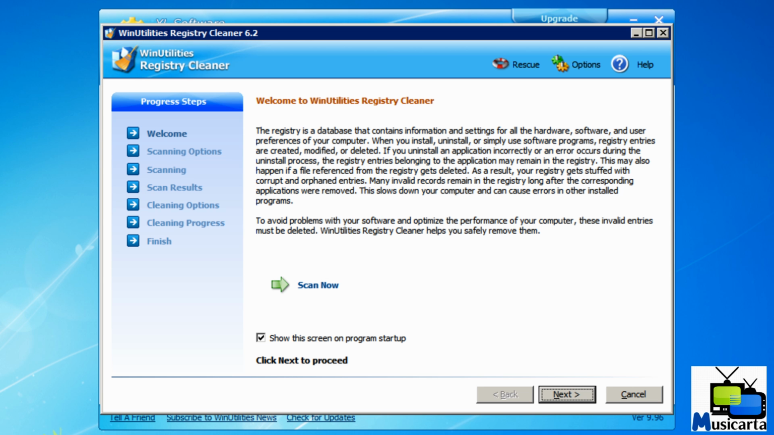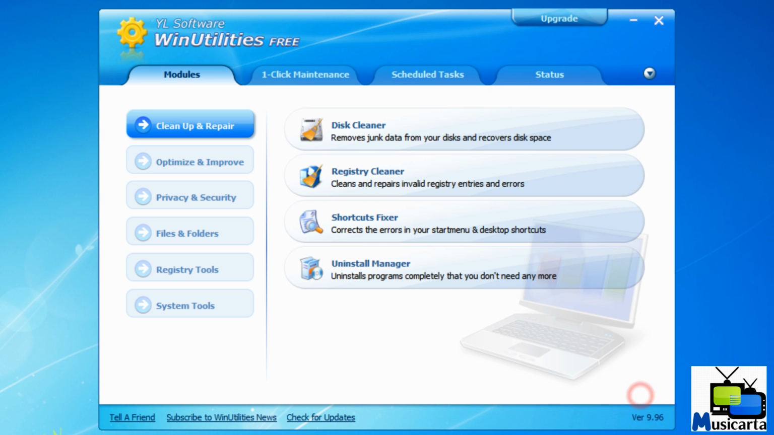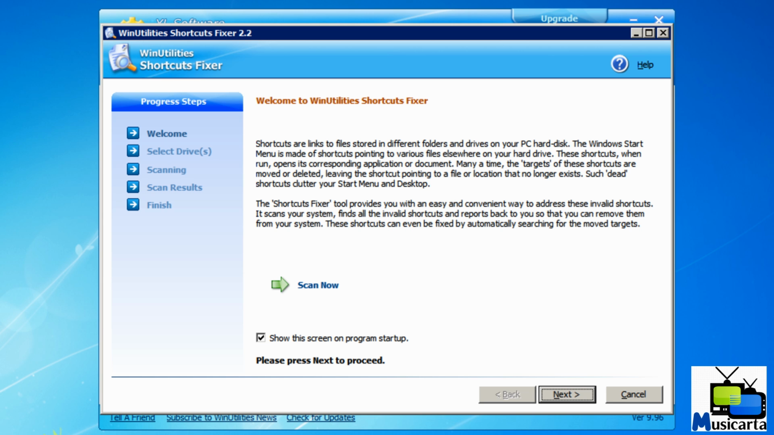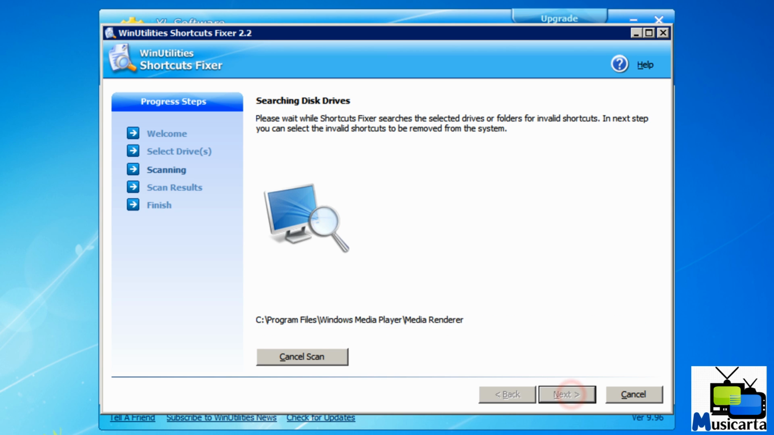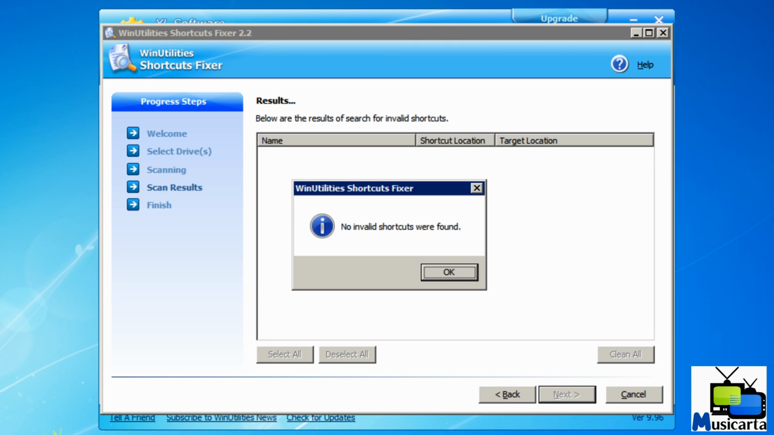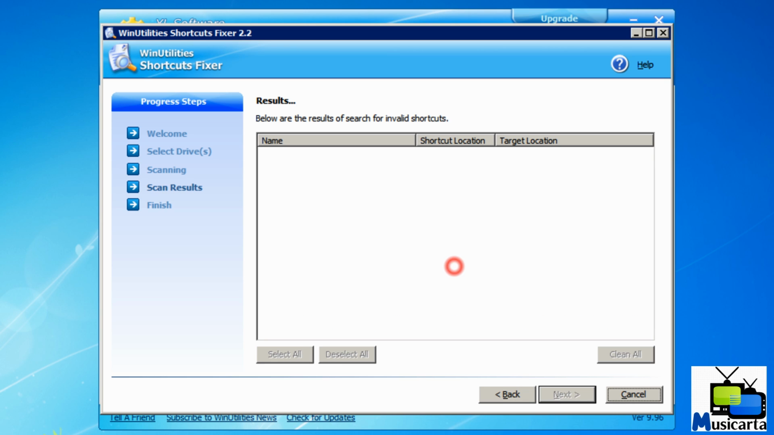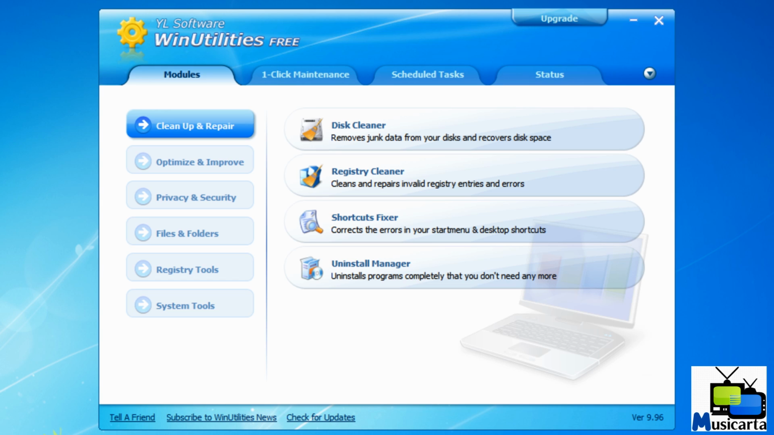As you can see, there's another description for the registry cleaner. Now there are quite a few modules in the modules tab that aren't included in the one click maintenance, such as the shortcuts fixer. That can be quite useful. So you choose the hard drive you use the most. If you use more than one hard drive, select the other one as well. And it searches for shortcuts that are invalid and will then remove them. So on my computer, no invalid shortcuts were found. Okay. Out of that module.